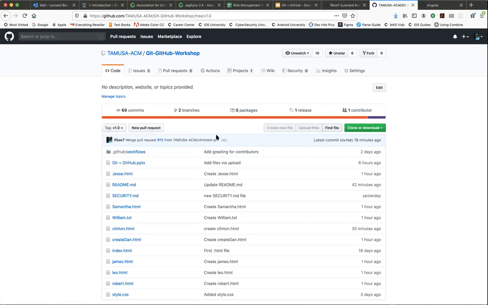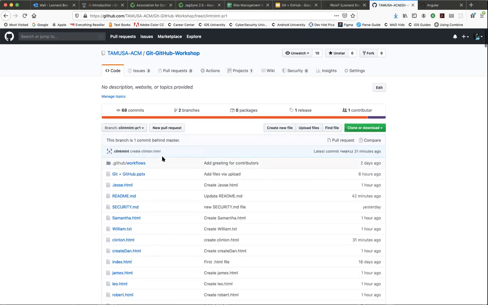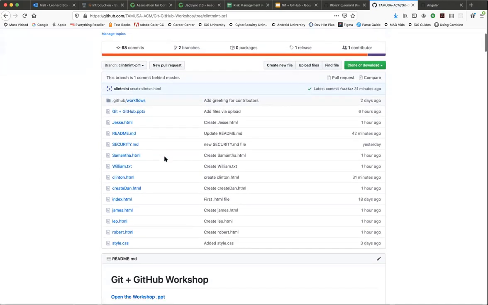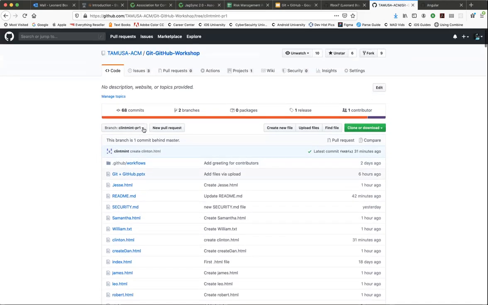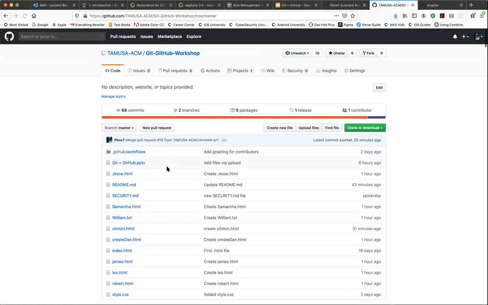So what you'll find here, okay, I can switch over to Clinton's. So Clinton's, this is what Clinton sees on his last pull on his branch. This is the main branch. All right. You're probably not going to be able to see that unless you have it on your own repositories there. All right. There's a couple other buttons here. The new pull request, of course.